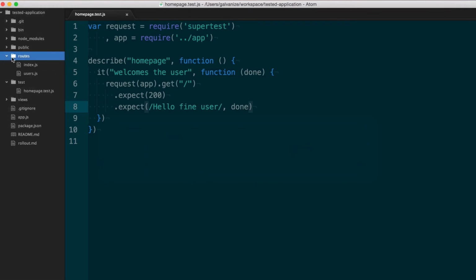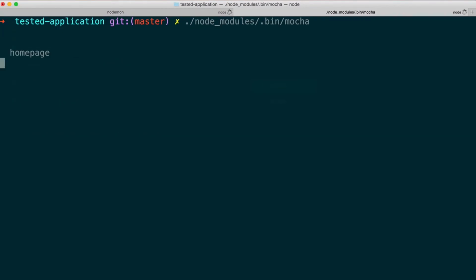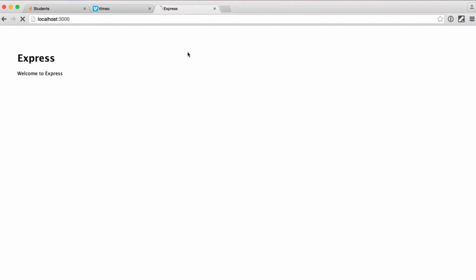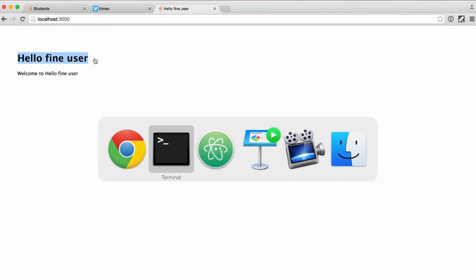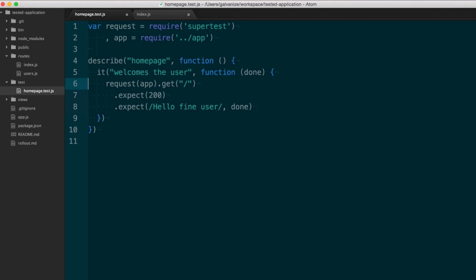So now I can go into my routes and I can say, hello, fine user, and I can rerun the tests. Now the test has passed. If I were to go to my browser and refresh, I would see, hello, fine user, because Supertest is actually seeing the same web page that I'm seeing. Turns out that it's not seeing literally the exact one running on port 3000. It's actually seeing a different one running on a different port. But because it's the same app, we'll see the same results. So this is a very simple request.